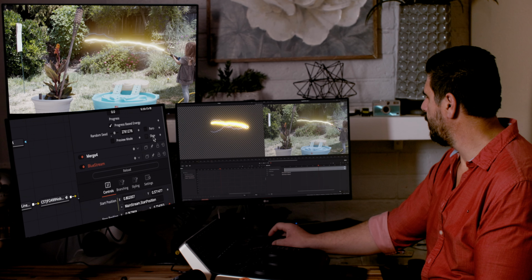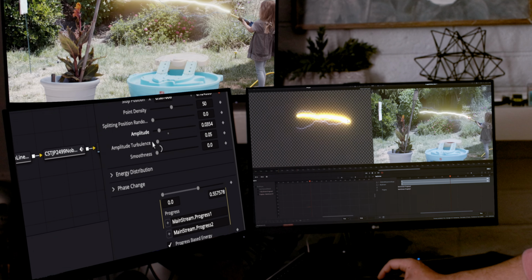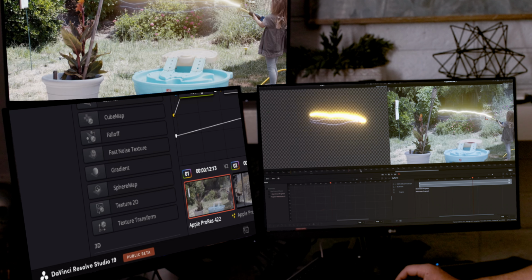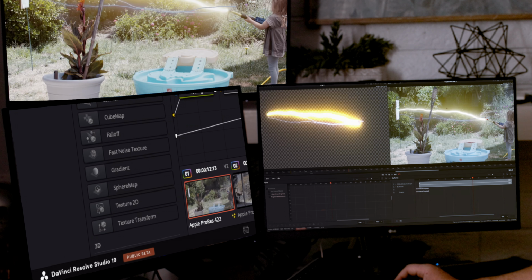So we want to actually turn down the amplitude too. We're going to bring up the smoothness. It's going to be okay. Don't worry. Don't you worry about a thing.